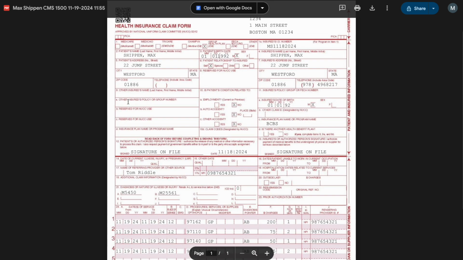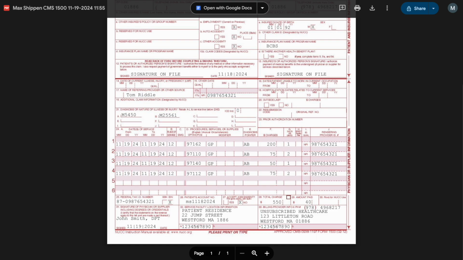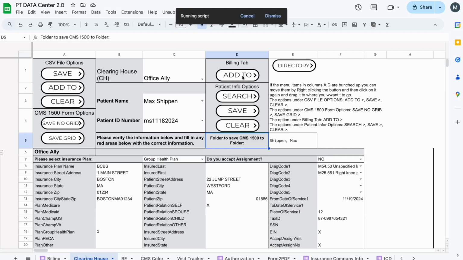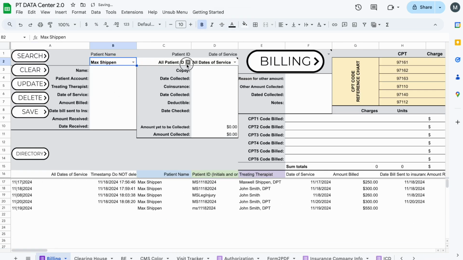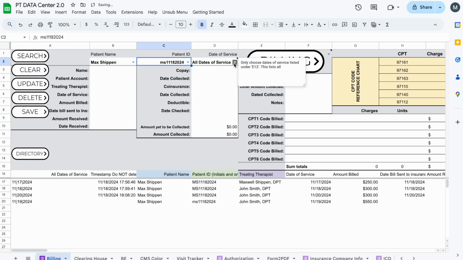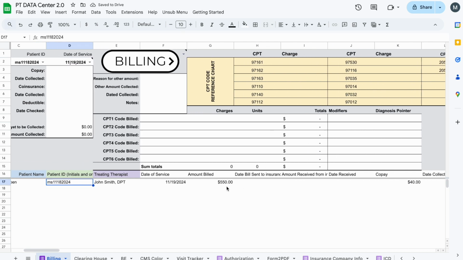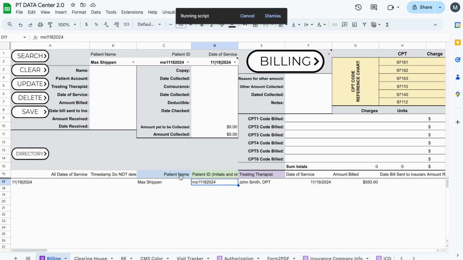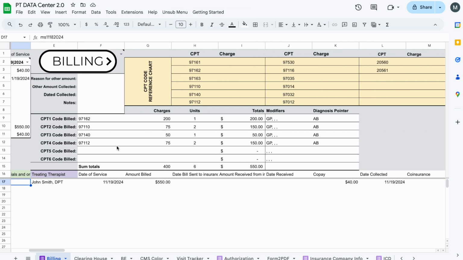And this is what that looks like. So you can see all of the information is filled in, and it is put into the correct spots. What we can do now is click on the Add To for the billing tab, and you'll see a running script. Once it's done, it will say finished. Check on the billing tab this way. $11.19, and then there you go. And you can see all of the CPT codes and everything else that you did.